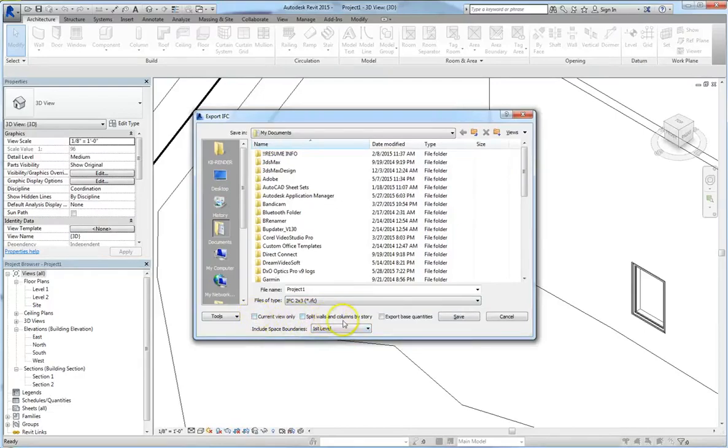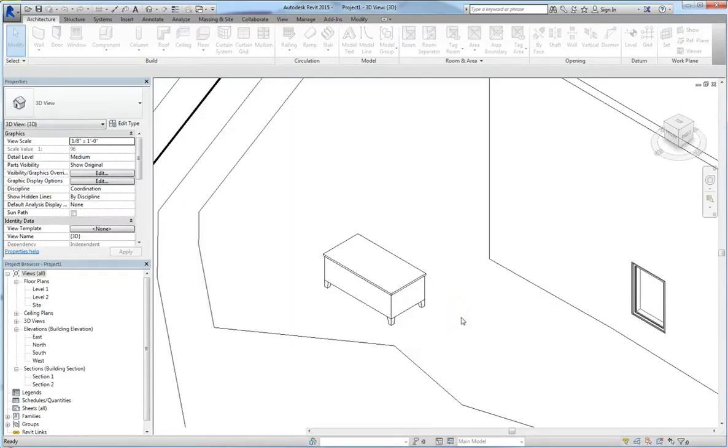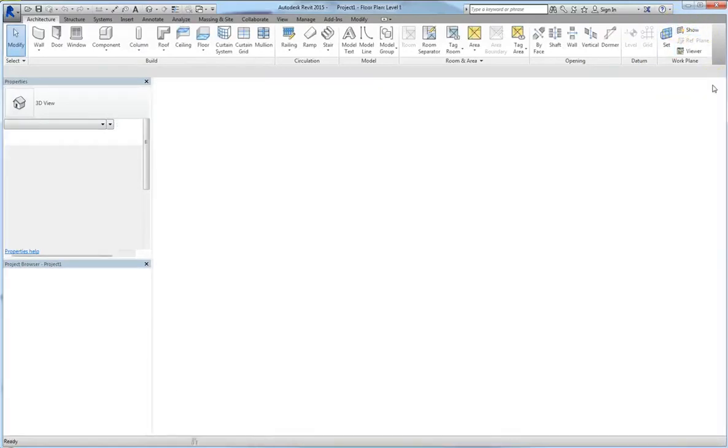You can save current view only. You can split the walls and columns by story, meaning you separate the files out. Or you can export base quantities, which will export some quantities out along with your file. So I'll save this as backsave, but you can name it whatever you want. Alright, so now that I've saved it, I'm going to close out of the project.